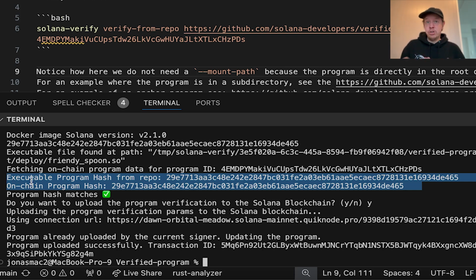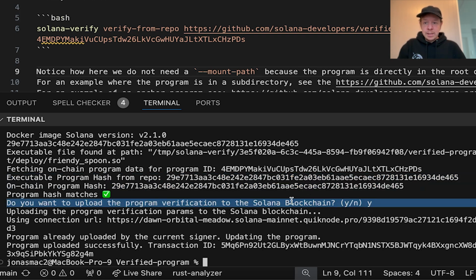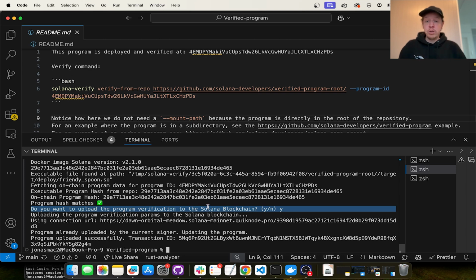So now we are already sure that our on-chain program is the same as the one built from the source code. And now it also asks us here if we want to put our build information on chain. So if you click yes here, this will actually create a PDA and write all our information about the build on the blockchain. So from now on, everyone can verify for themselves.